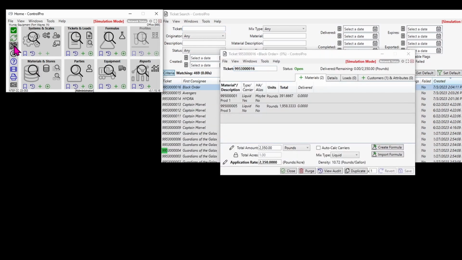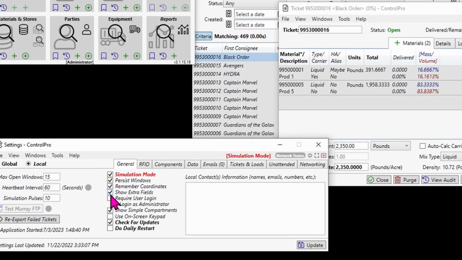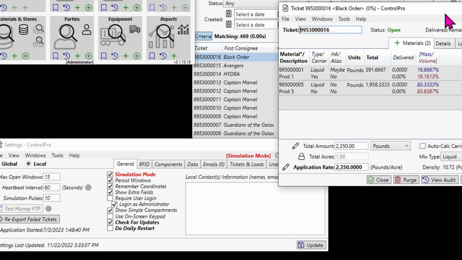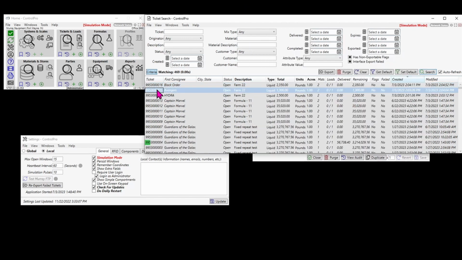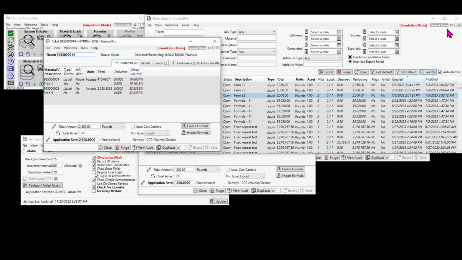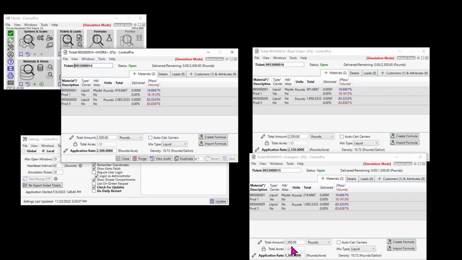We're going to come into the settings, local, and right here where it says show extra field, you do that, and you can see we've opened up a couple extra details here, including the mass and volume percentage of the products that are making up our blend. So I'm going to open up the other two tickets that are going to go into our truck, and you'll see that even though the totals are different, because I used the same formula, all the ratios are the same.